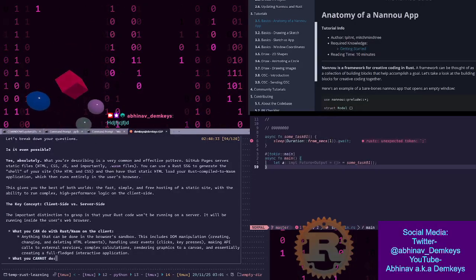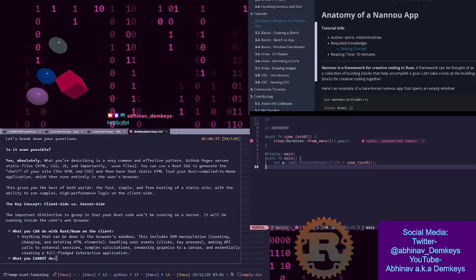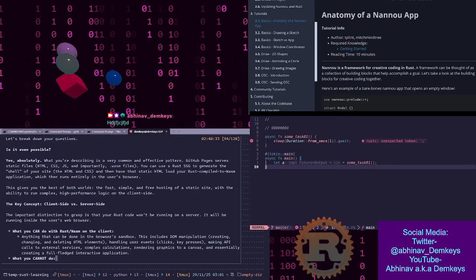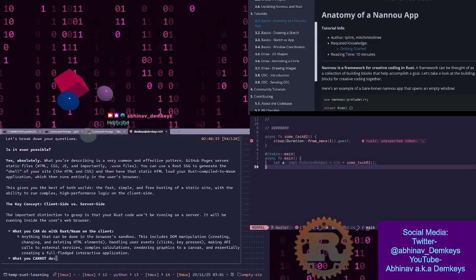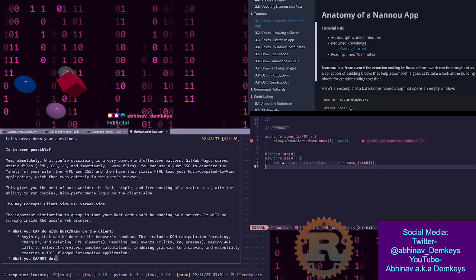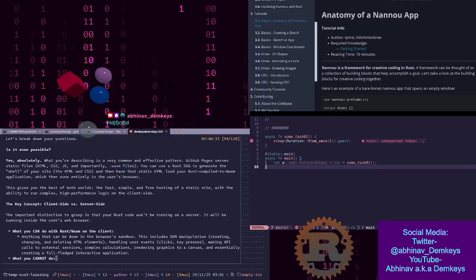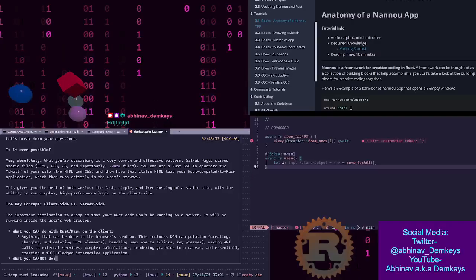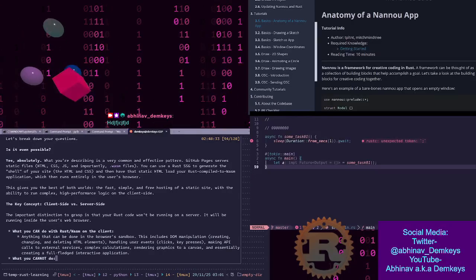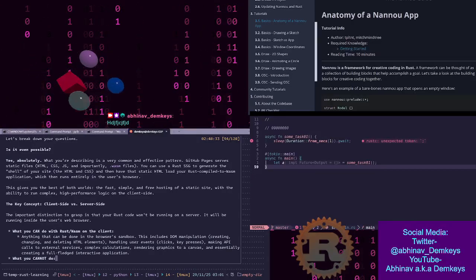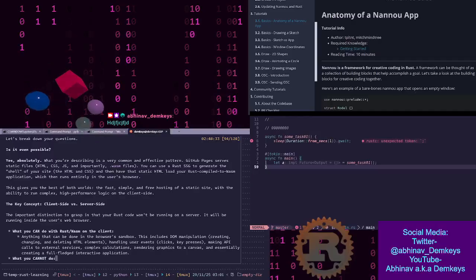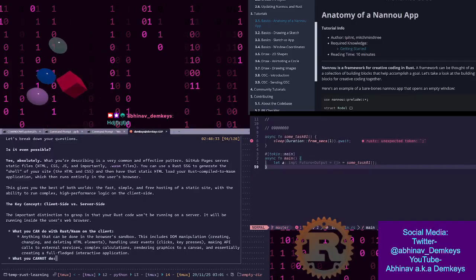Okay, where was I? Yeah, you can use a Rust SSG to generate the shell of your site. That's the HTML and CSS, and then have the static HTML load your Rust compiled to WASM application, which then runs entirely in the user's browser. This gives you the best of both worlds.